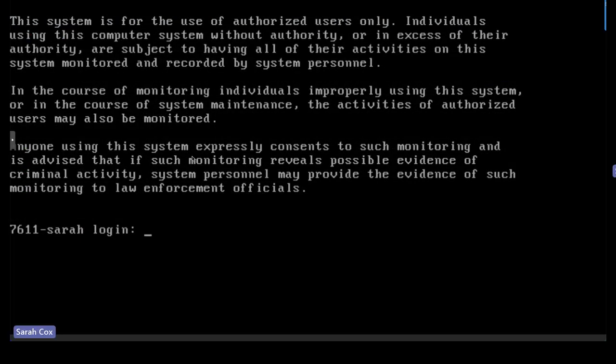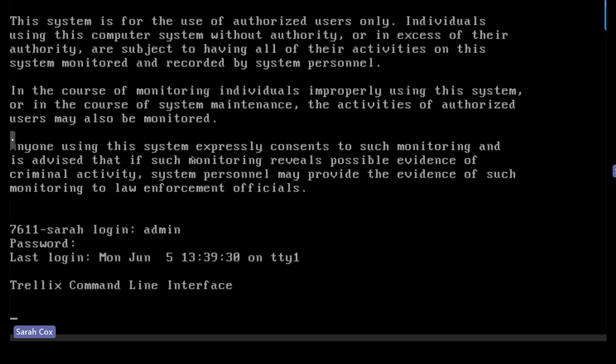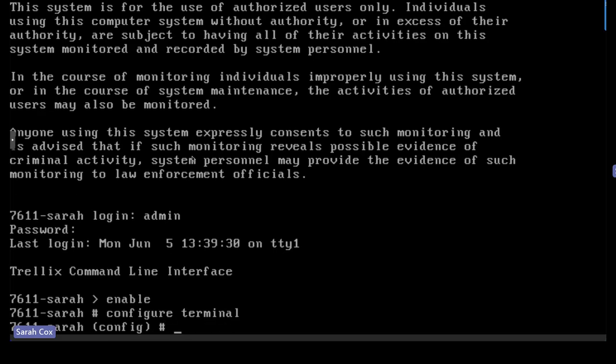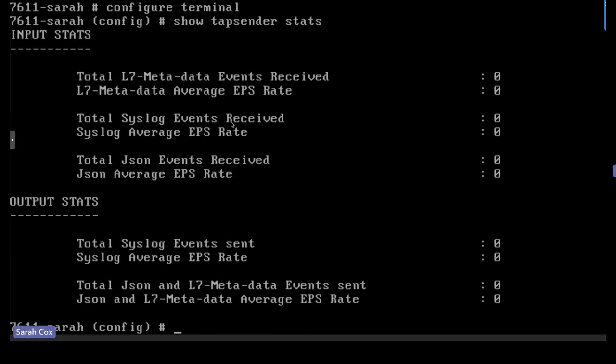You can also explore details of the connection using the CLI. Let me get logged in here, and I need to enter the enable mode and configure terminal in order to run the configuration commands. And I'm going to do show tap sender stats to see details. Now, I haven't sent anything to this appliance, so not too much interesting here, but you can use that to confirm the connection and health of events.